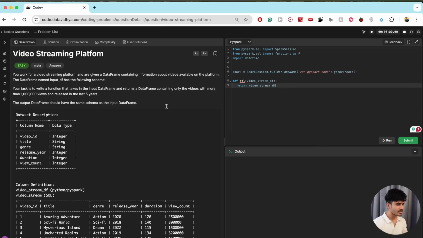Okay, there are other things such as solution, optimization, complexity, and your user solution, like the discussion board, that we will explore. But for now, let's solve this one question and then we will understand all of the other things. If you want to follow along with me, I highly suggest you go to code.datavidhya.com. Okay, the link is given in the description also. You can access it from there. Just log in and access this question, video streaming platform, and then we can start moving forward.